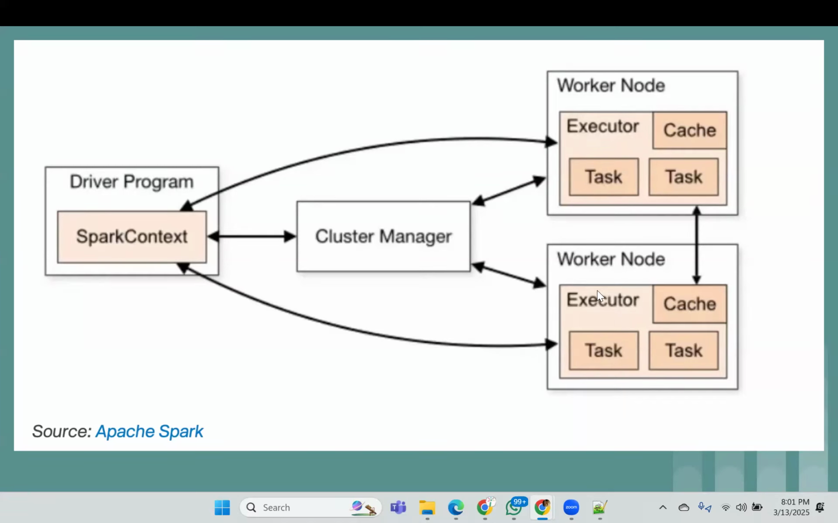This is just to have an understanding of how the parallelism or the distributed computing works. Okay, parallel computing.